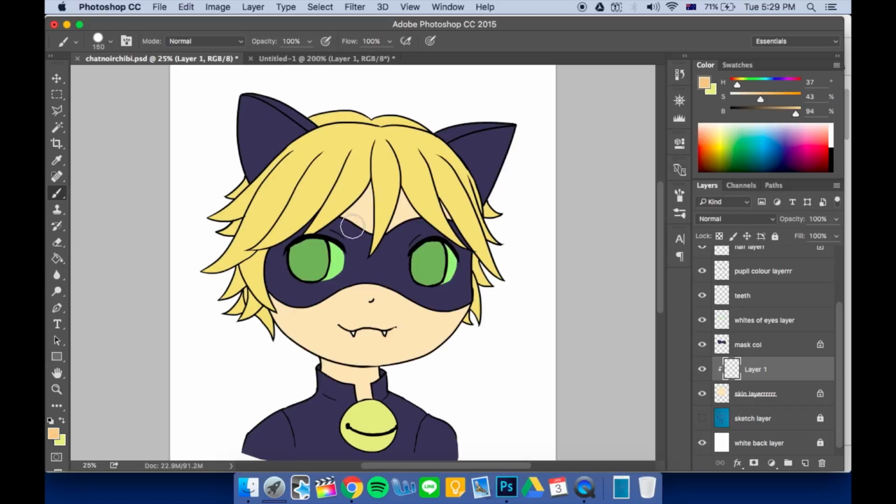What direction is the light hitting from? I think from the right. Yep, why not? Real generic, real easy. Okay, and you could do the same with the mask.